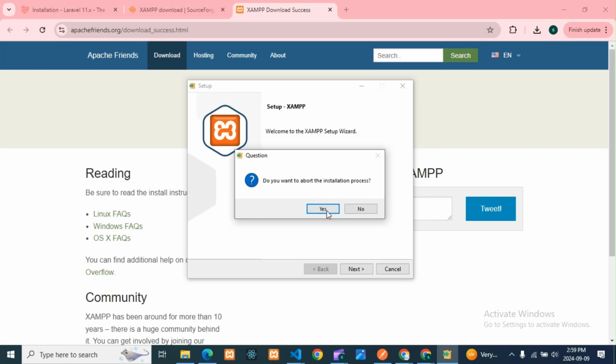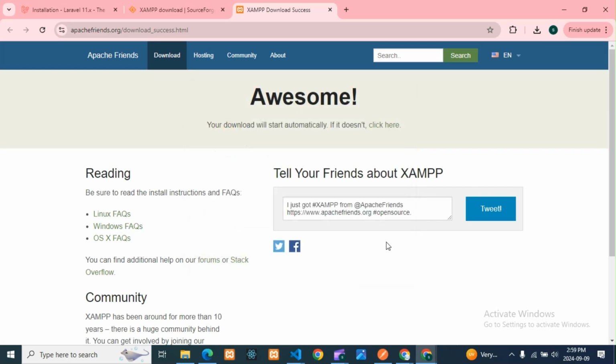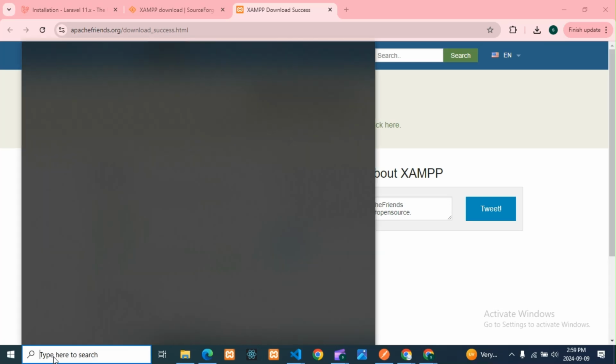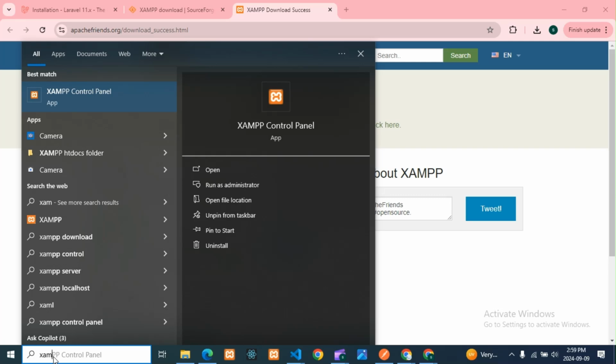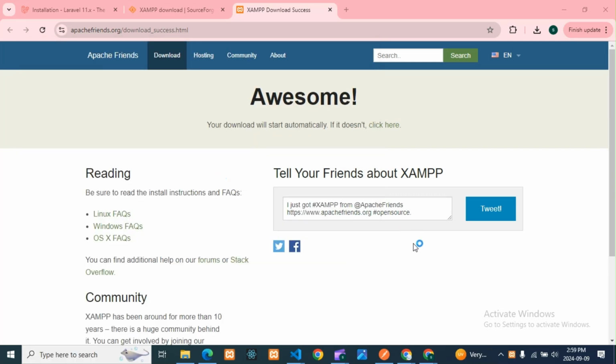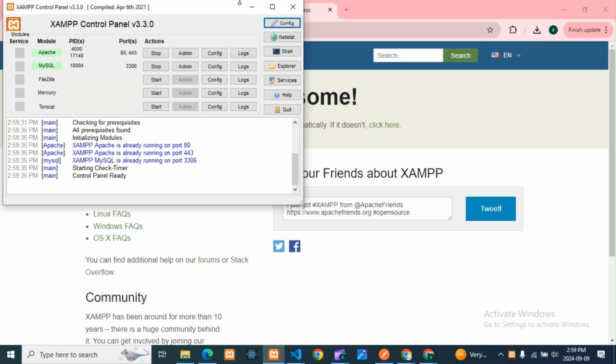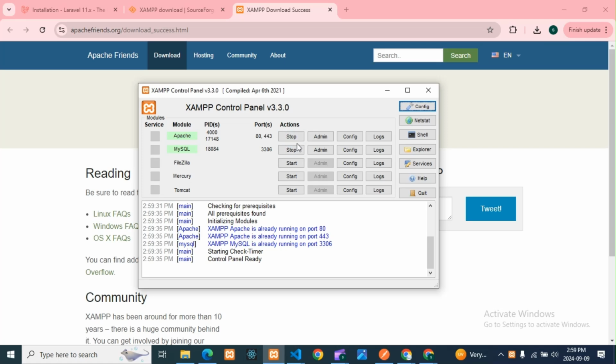Do you want to abort? Yes, I want to abort because I already have it installed. After installing, you can search here for XAMPP. You can see XAMPP Control Panel like this. Just open this, and here it is already started. You can stop from here and you can start from here.